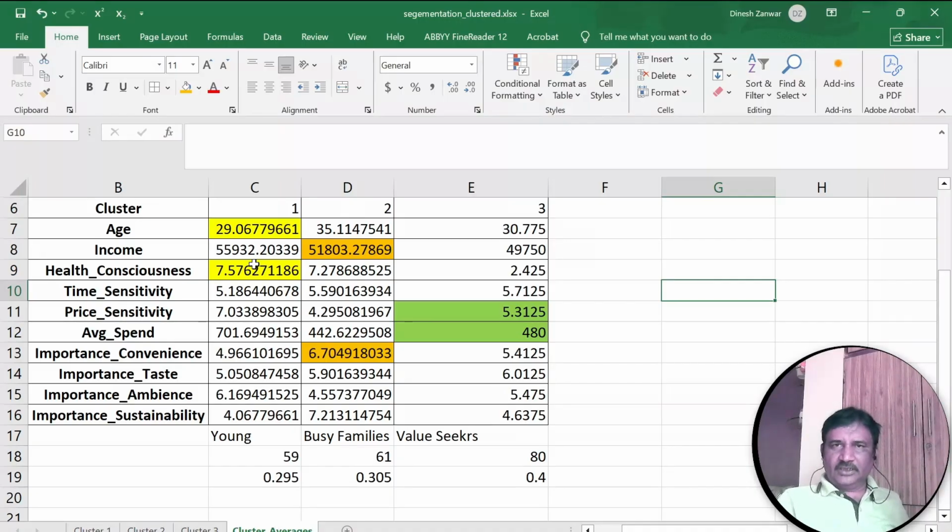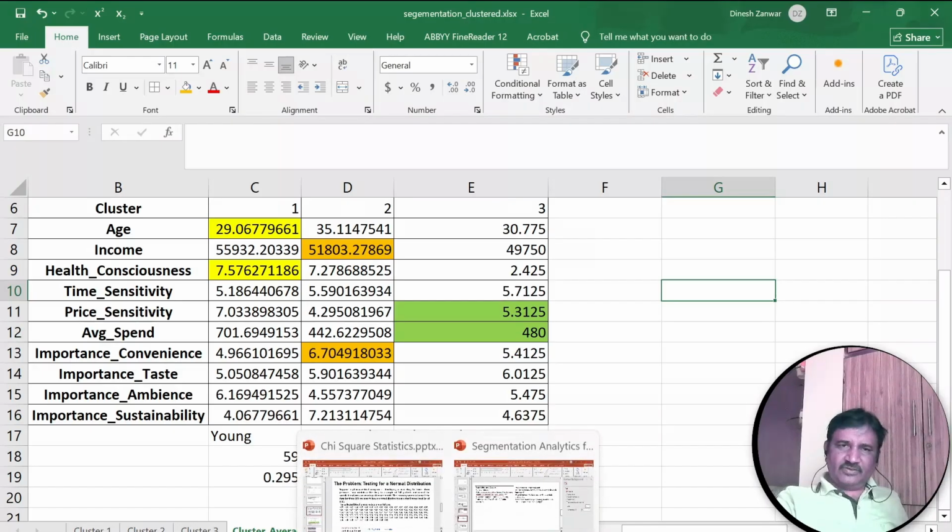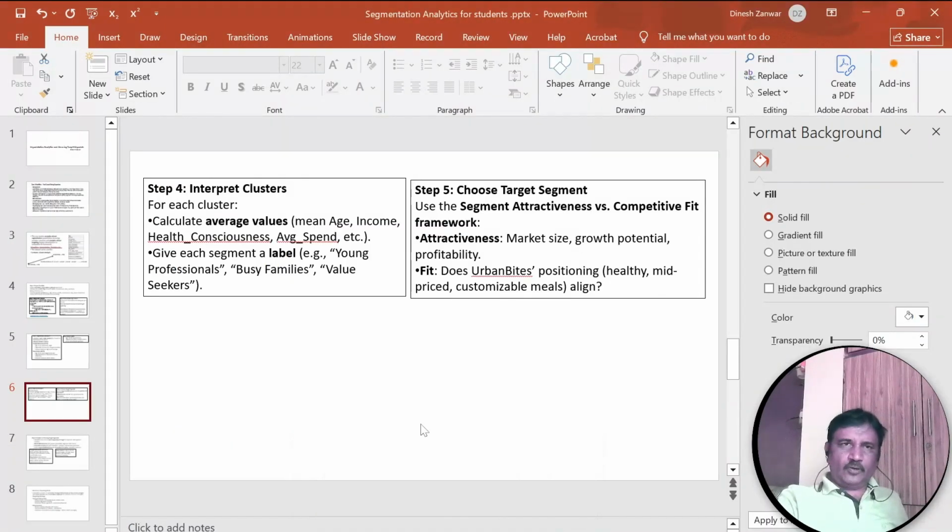And the third group, by looking at the data and separating it from the others on the basis of other criteria, their average spending is on the lesser side, and they want value for money. They are price sensitive. If the price is more, they change the restaurant, right? So these people are value seekers, right? So we have got three groups.